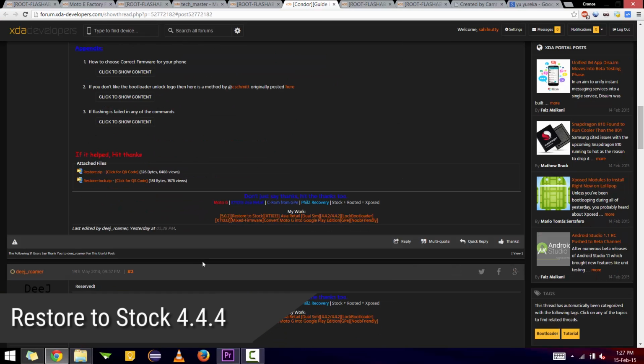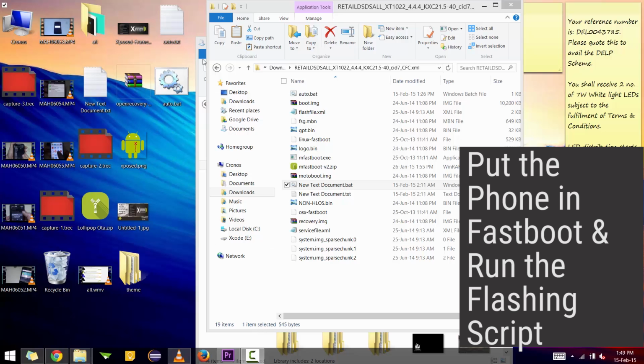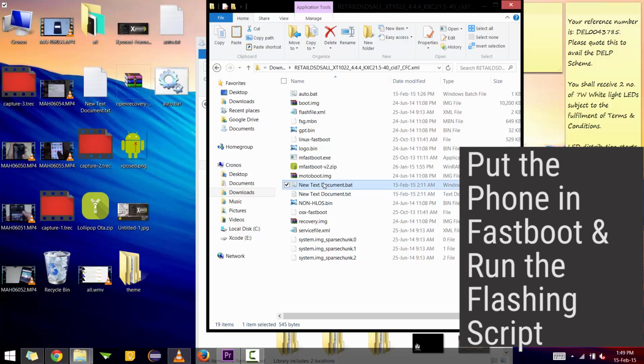And there's one more alternative to copying the code and saving it as a .bat. There's one zip file attached in the thread. I'll leave the link to that too in the description below so you can download it from there if you don't want to do the manual process.